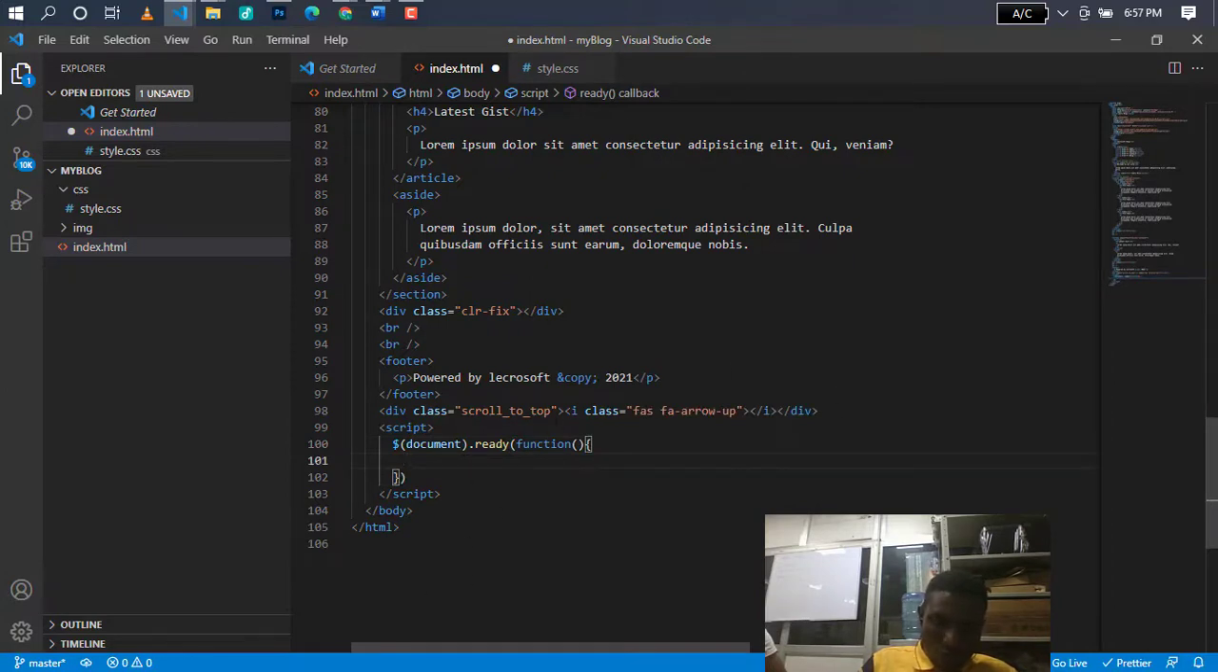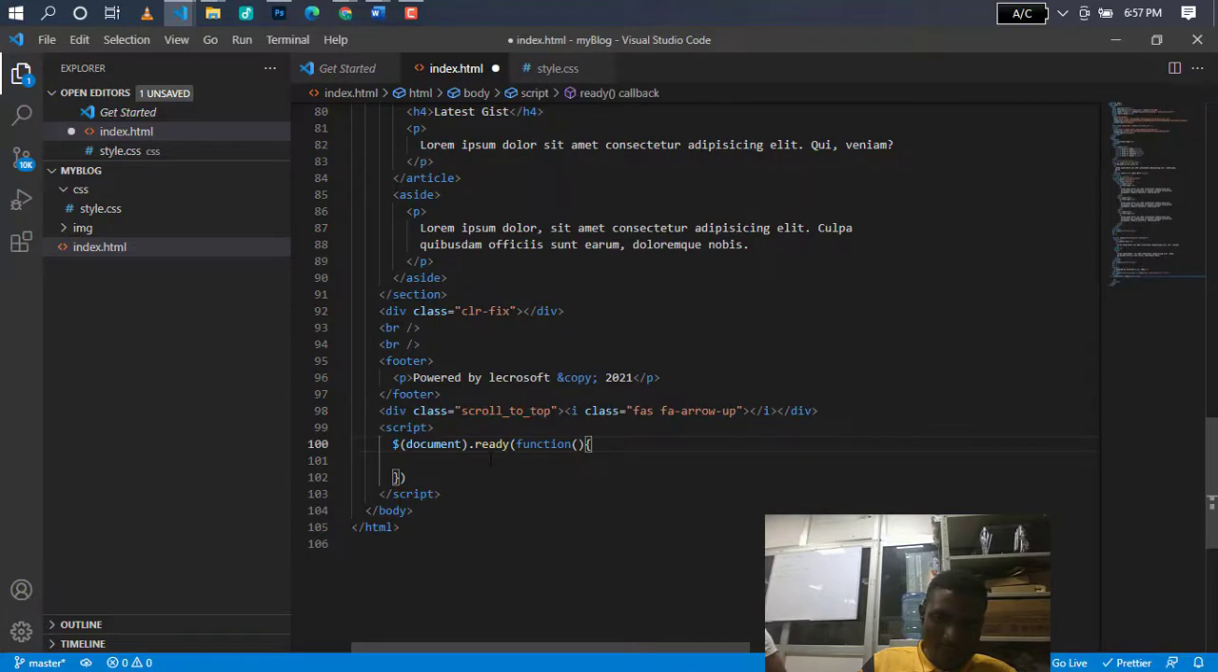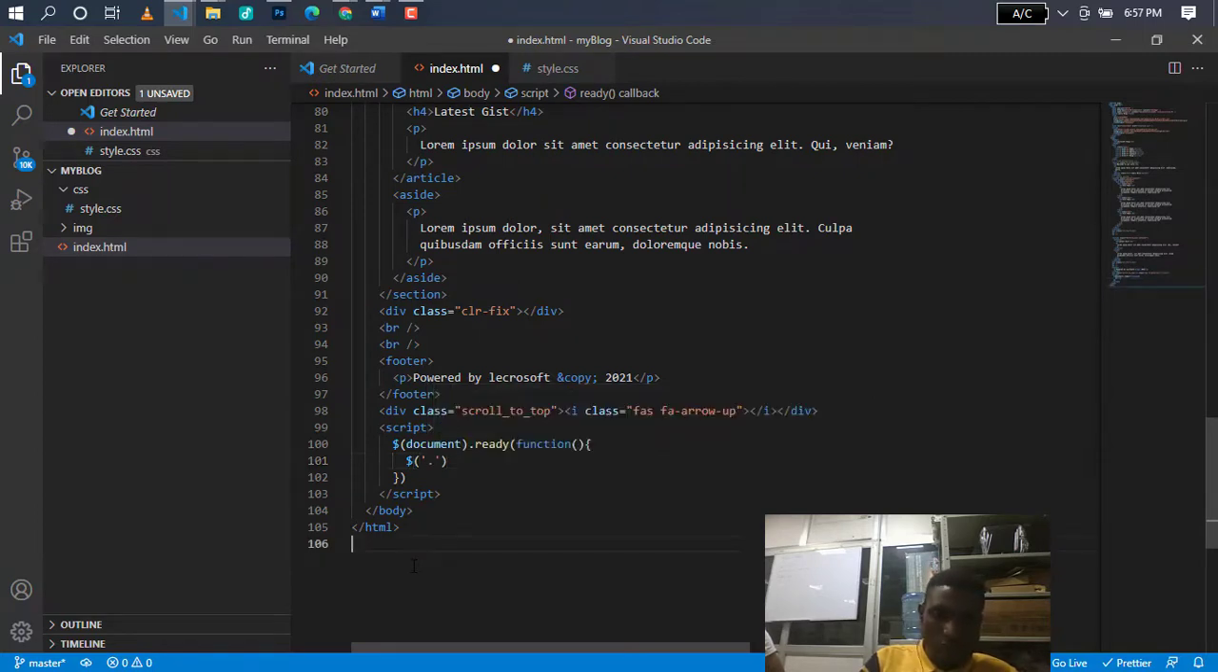I want to target this button, scroll to top. If you are targeting a class in jQuery, all you need to do is select it like a normal CSS. You say $, then brackets, then your quote. You can use single or double quote. I'm going to use a single quote. Because I'm selecting a class, I'll put a dot, then the name of the class of the button that I want to target, which is scroll to top.